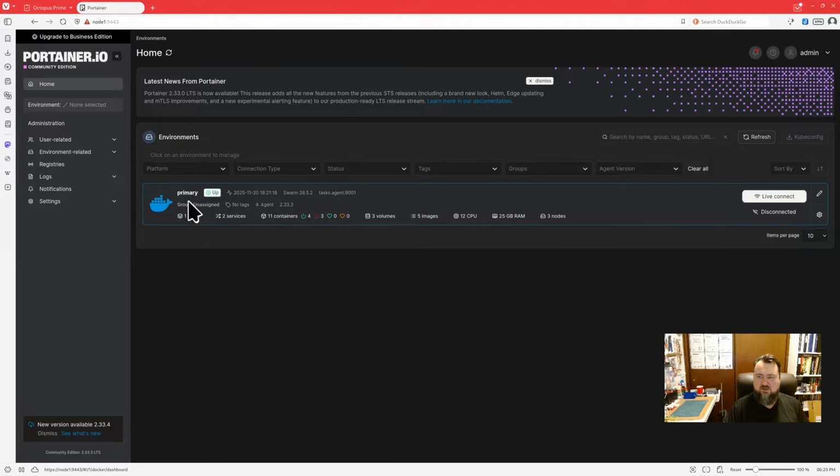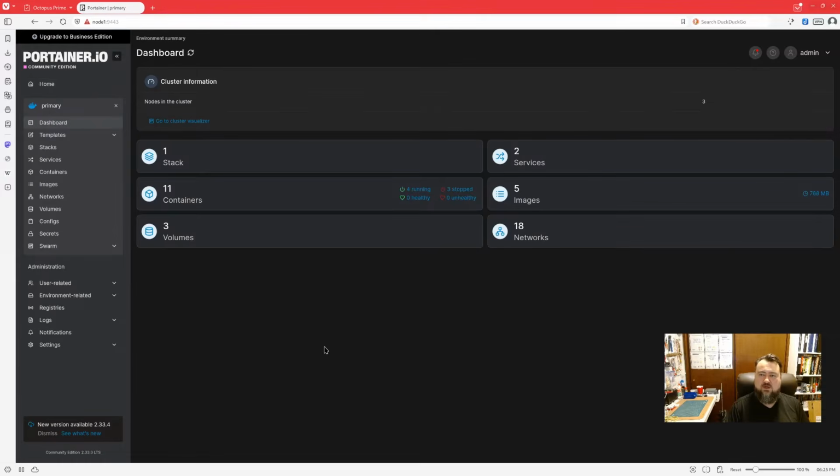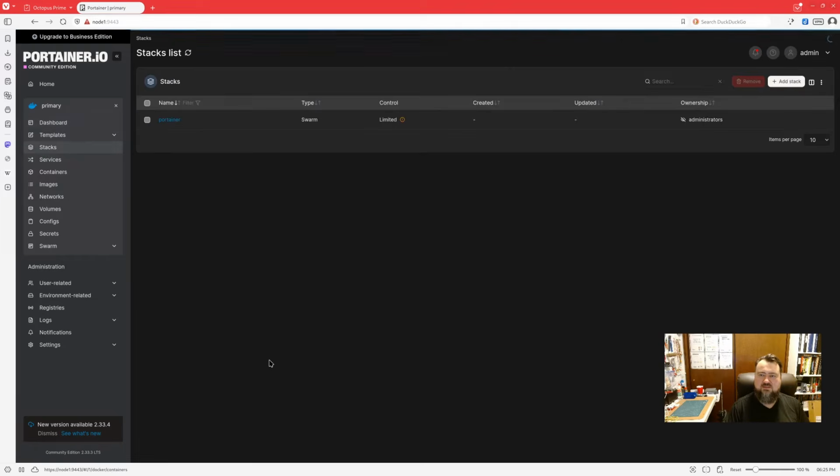And so here's our primary cluster. If you want to get rid of this news from always bugging you, you can dismiss it. We'll go to our primary cluster. We can see here we have only one stack running, and that is the Portainer stack itself. So we're going to change that. We're going to install an AI stack.